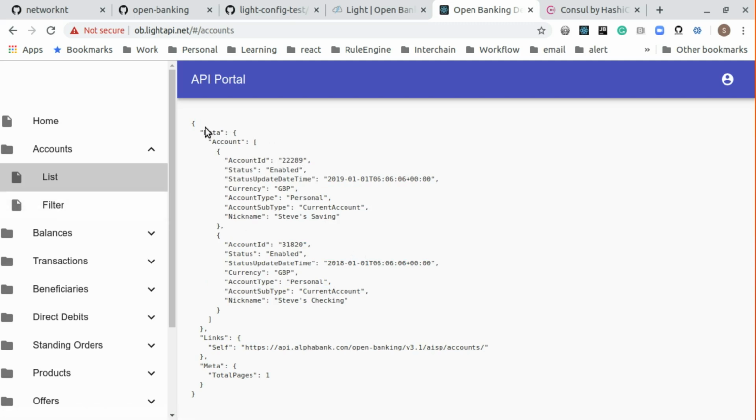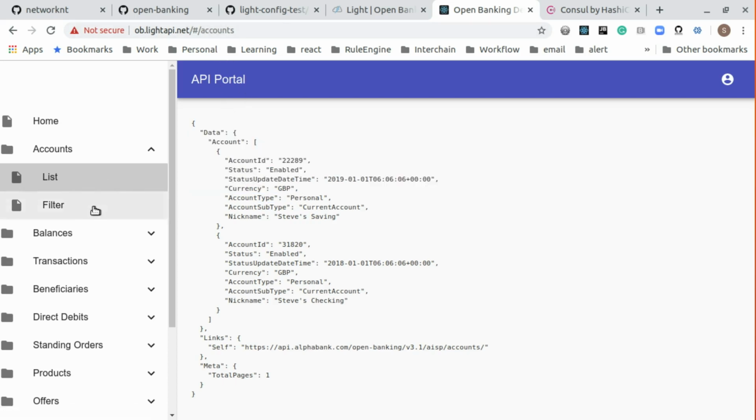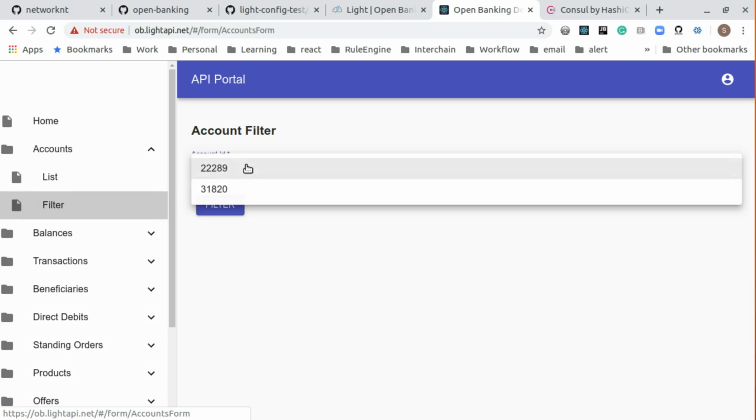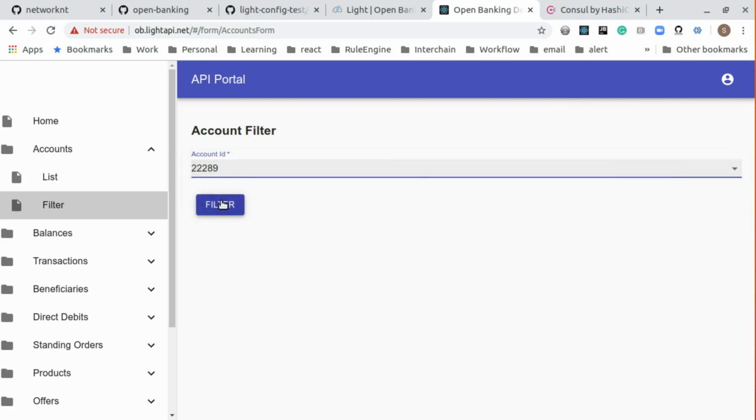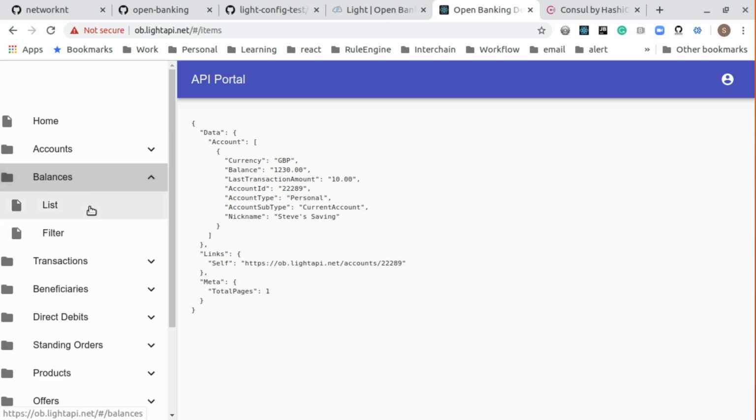And this particular list is accessing /accounts. And if I select the filter, you can see I have two accounts belonging to this user ID stevehu. I can select one of them and do the filter. You get one particular account for stevehu with this account ID 22289. For the other APIs, it's the same. You can try that out yourself.